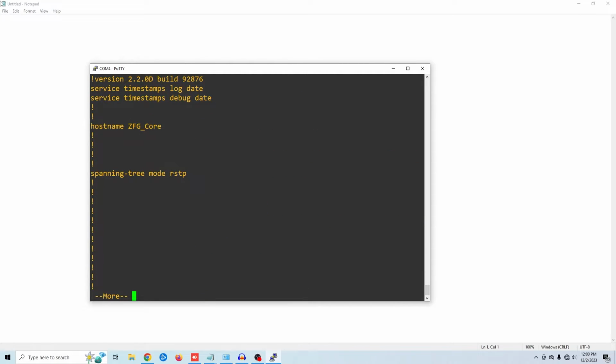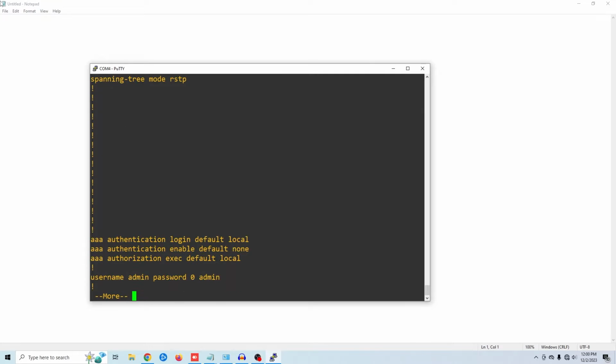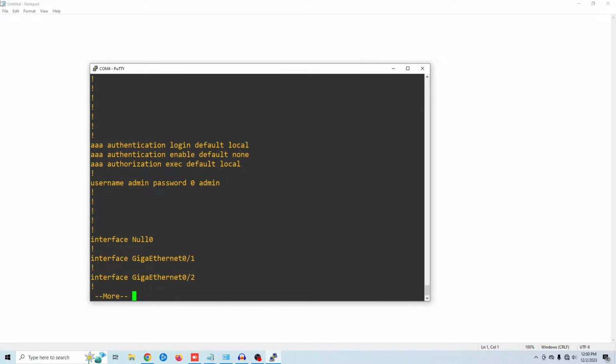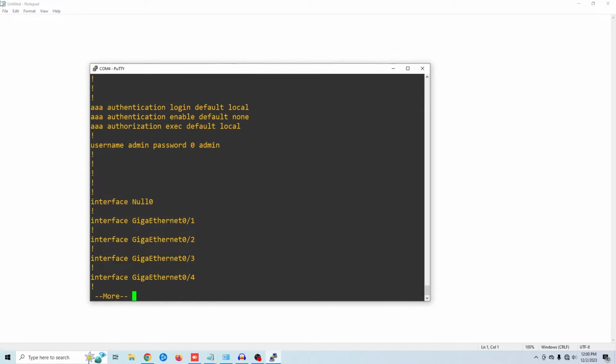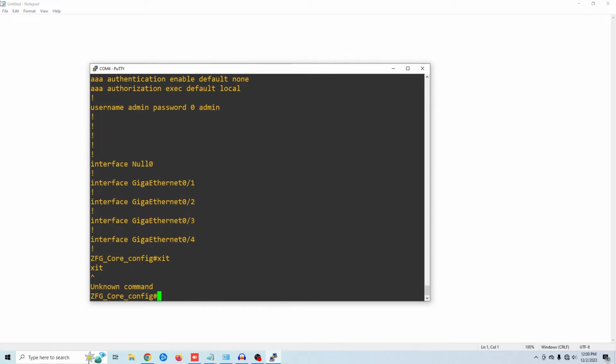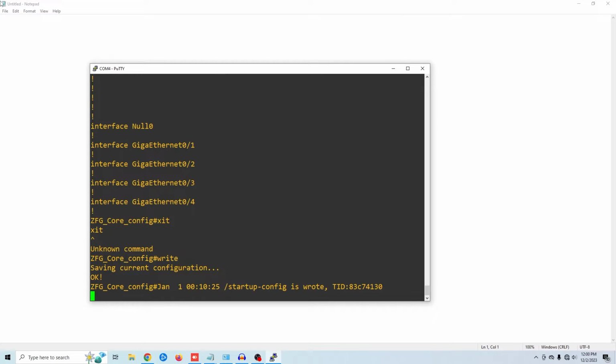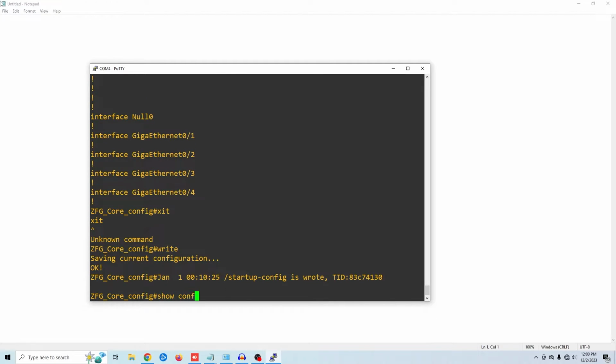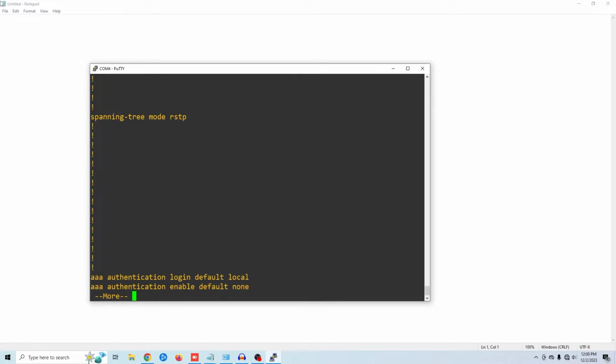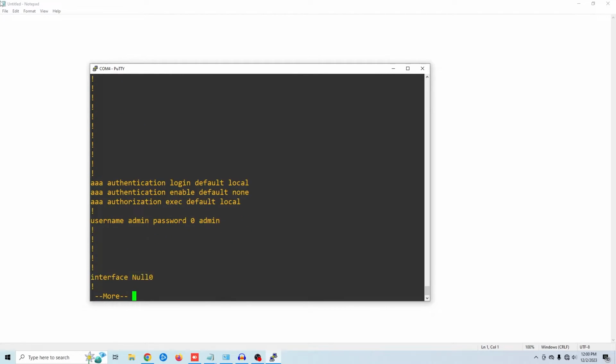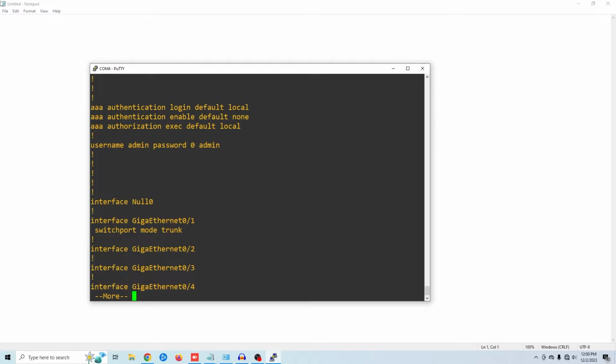We can actually do a show config and go to port 1, and we should see that... we do not. I need to write the config. So let's do this once again. And now we can see that it is set for trunk mode.